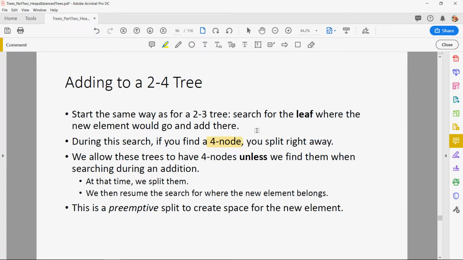So we are allowed to have 4 nodes in a 2-4 tree. We only split them if we encounter them during a search. Okay. Once we do a split, we keep looking. Now, if we do a 4-node split that creates another 4 node, we just keep going, right? We don't go back up and keep splitting. We just keep looking for the proper place.